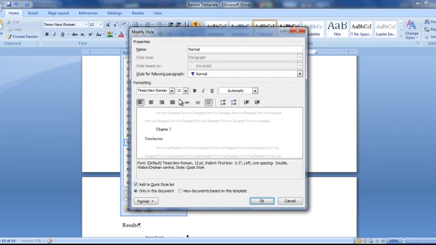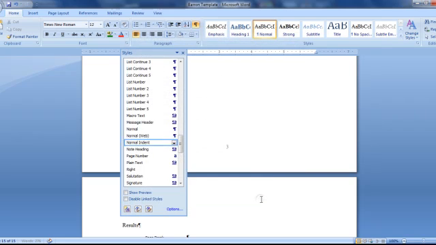And then we will make sure that the style is based on no style. In this situation, normal is not based on any style, so we're pretty good there. And style for the following paragraph, we keep that as normal. Just do a double check. Everything looks good, so we can click OK.